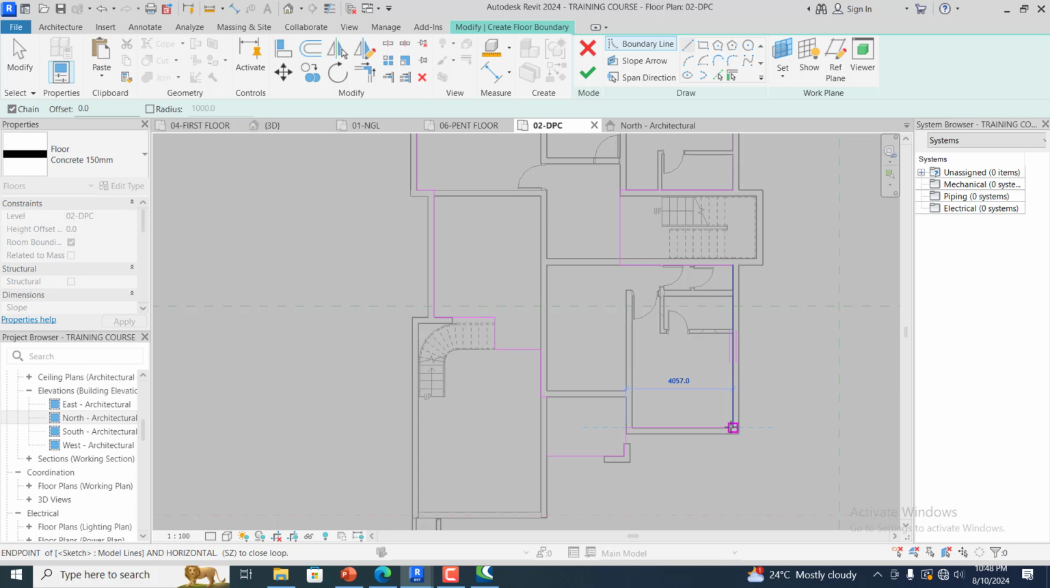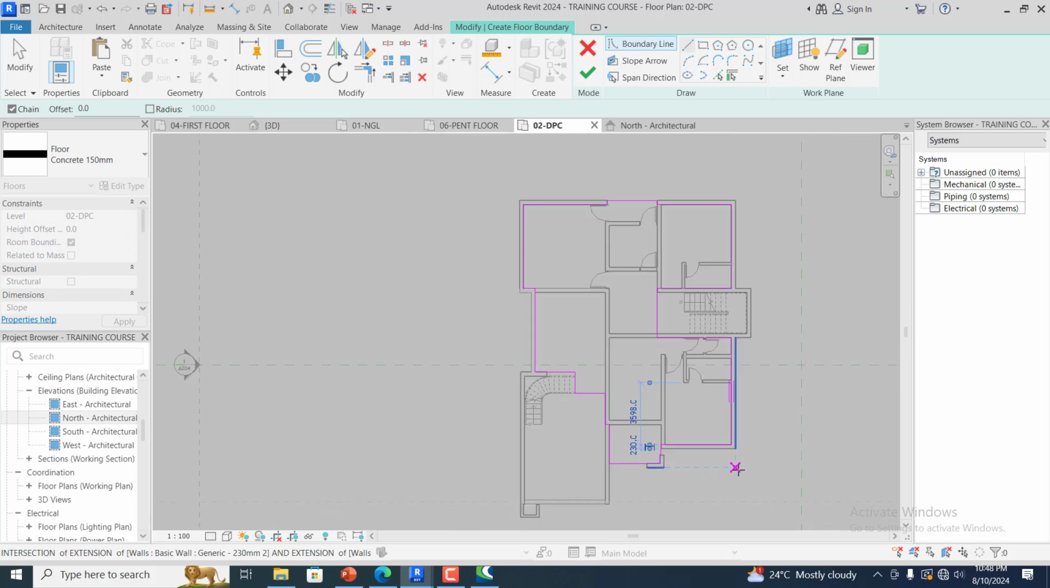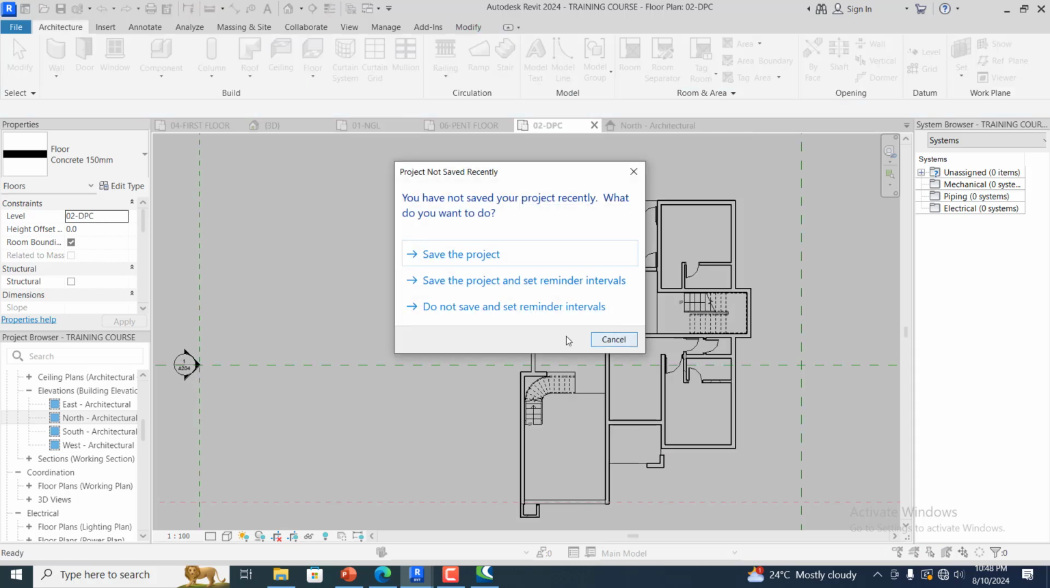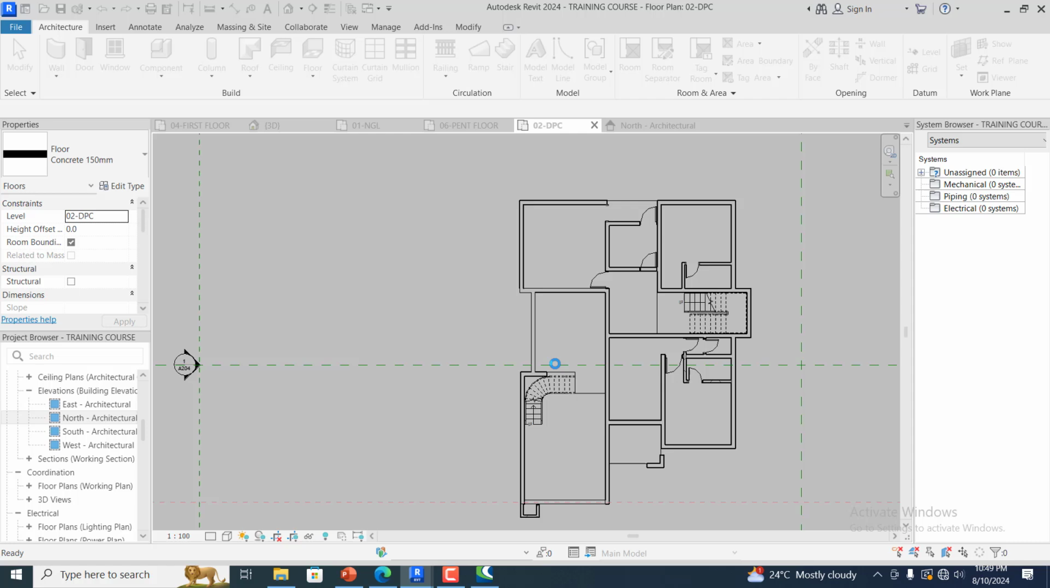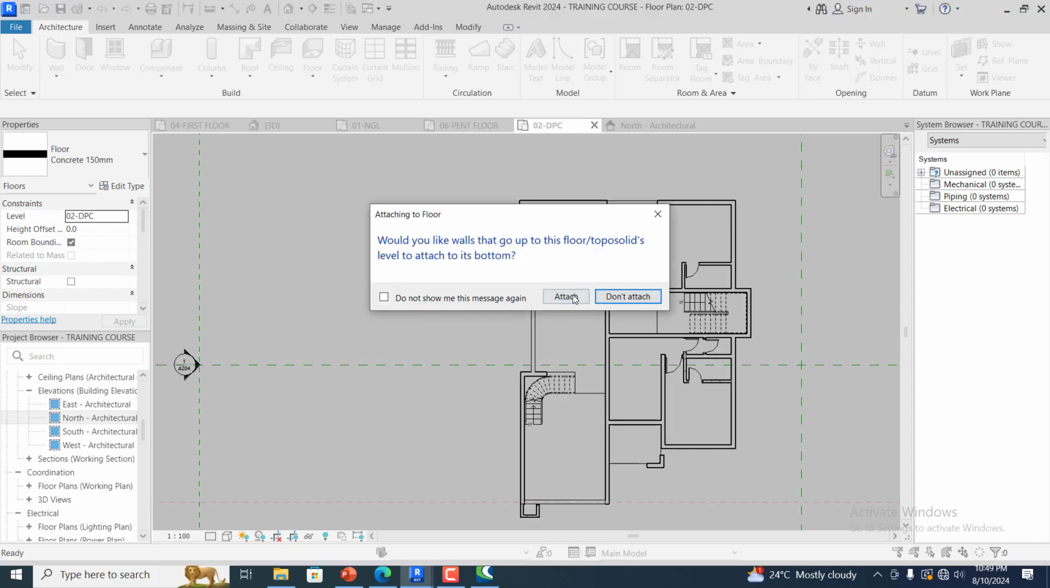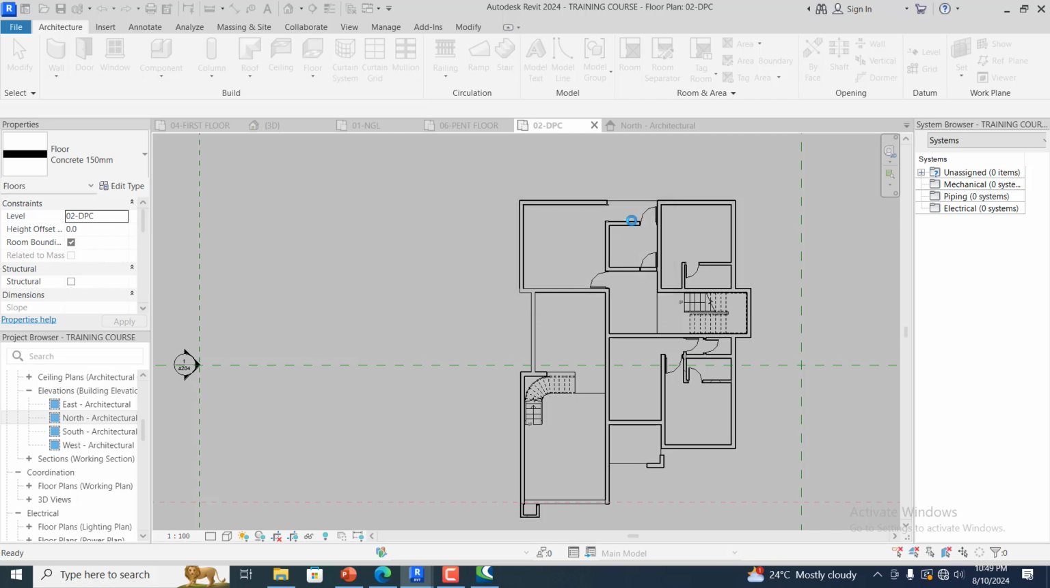Okay, so I think we are good to go. Let me click on finish. I will save. Would you like walls that go up to the floor slash topo solid level attached to the bottom? Well, you can attach and you can say no. Okay.